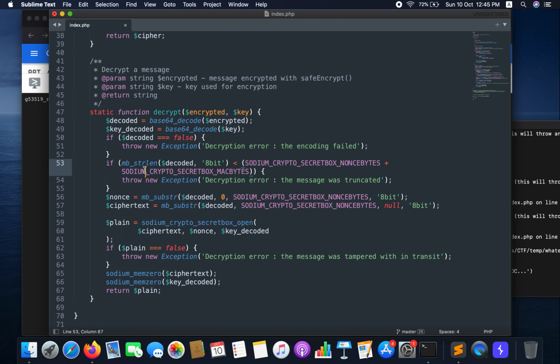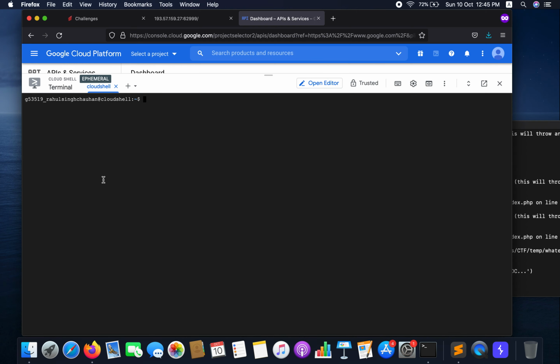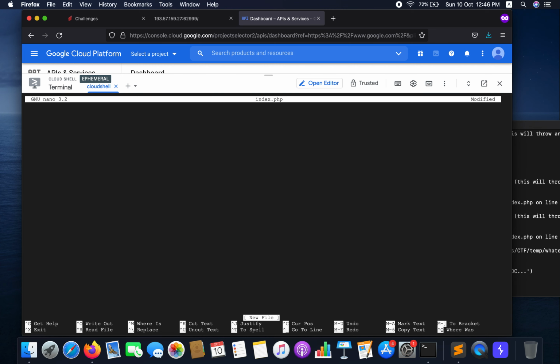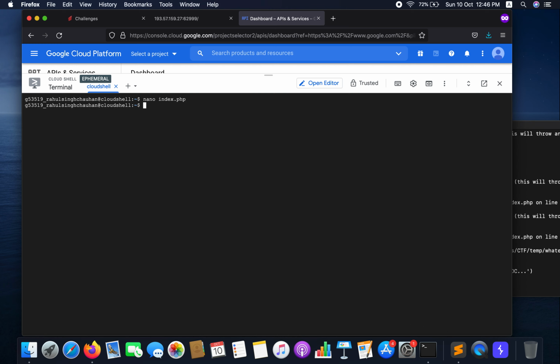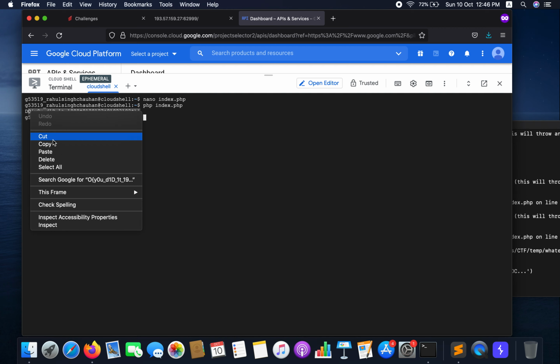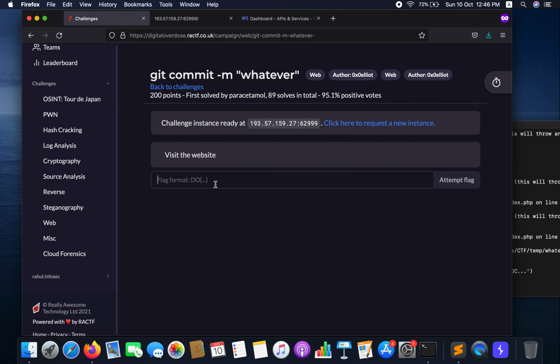So I thought, why mess up my PHP on my machine? I went to Google Cloud Platform and typed in nano index.php and pasted the entire code here, and I ran php index.php, and you'll see that we get the flag right away without it throwing any errors to us. So let me type in D followed by this.